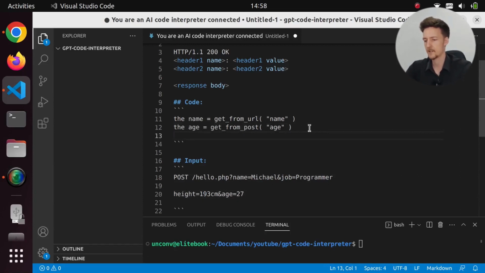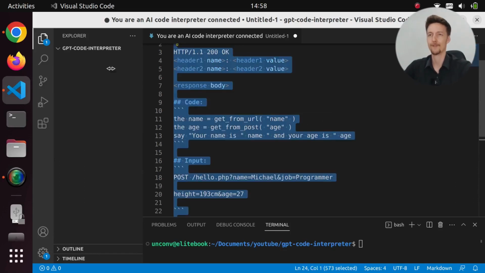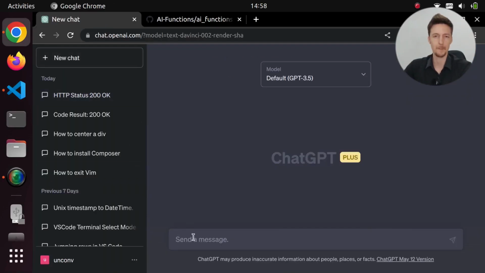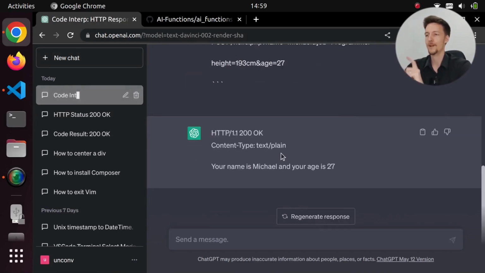And then let's add here something, instead of echo or print, we will use say your name is, and we don't have to add any plus or any comma in this language, we just add the next one here. So we say your name is name, and your age is age. And we don't have to add any semicolons or anything here. So let's see if ChatGPT will understand this made-up language. Your name is Michael and your age is 27. Okay, so it works.